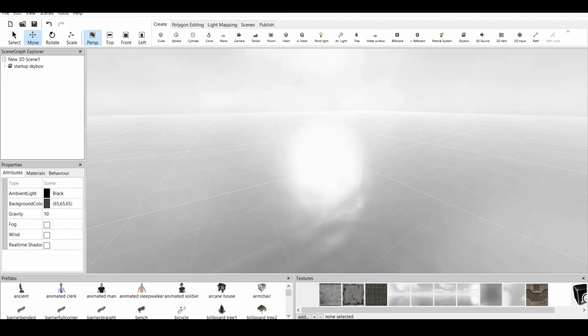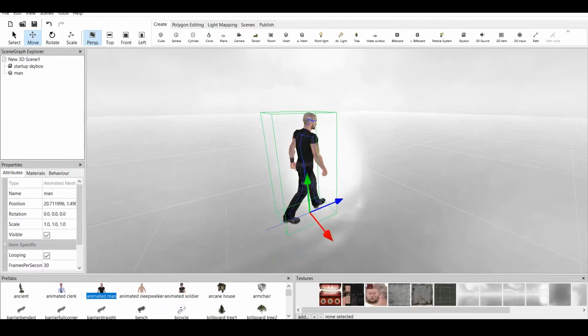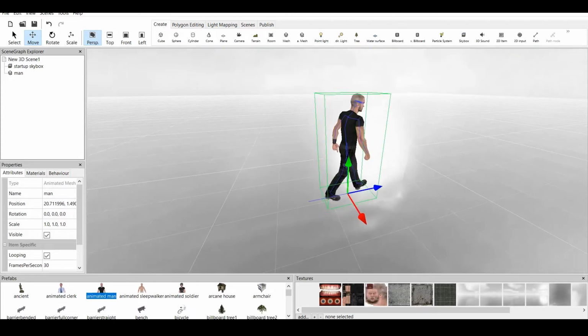Now let's go to the prefab section, which I talked about in my prefabs tutorial, and pick a character which is made and has all the animations already imported. Let's pick the animated man. As you can see, this animated man is fully functional.